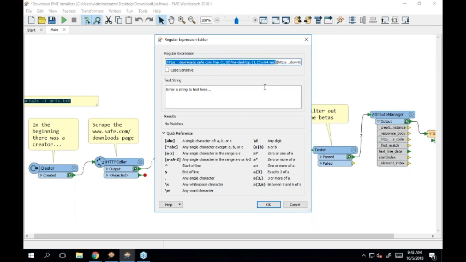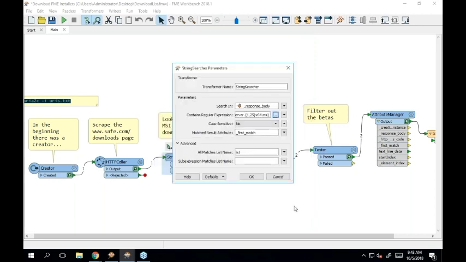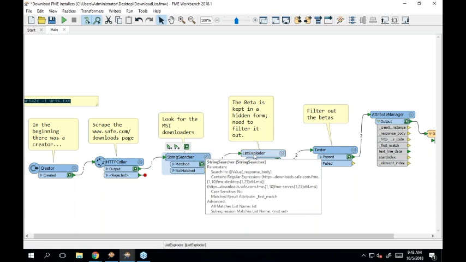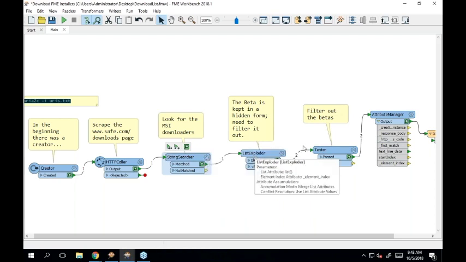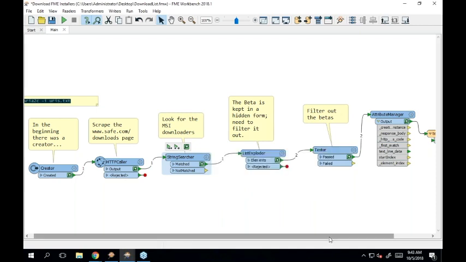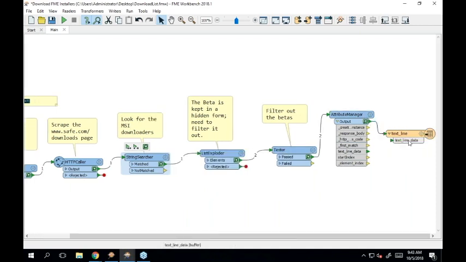Putting everything in brackets adds it to a list. So quite often, this is followed by a list exploder because it's going to find multiple results. I can explode them, filter out anything which is a beta because I don't want to install that, and then I write that out to the text file.